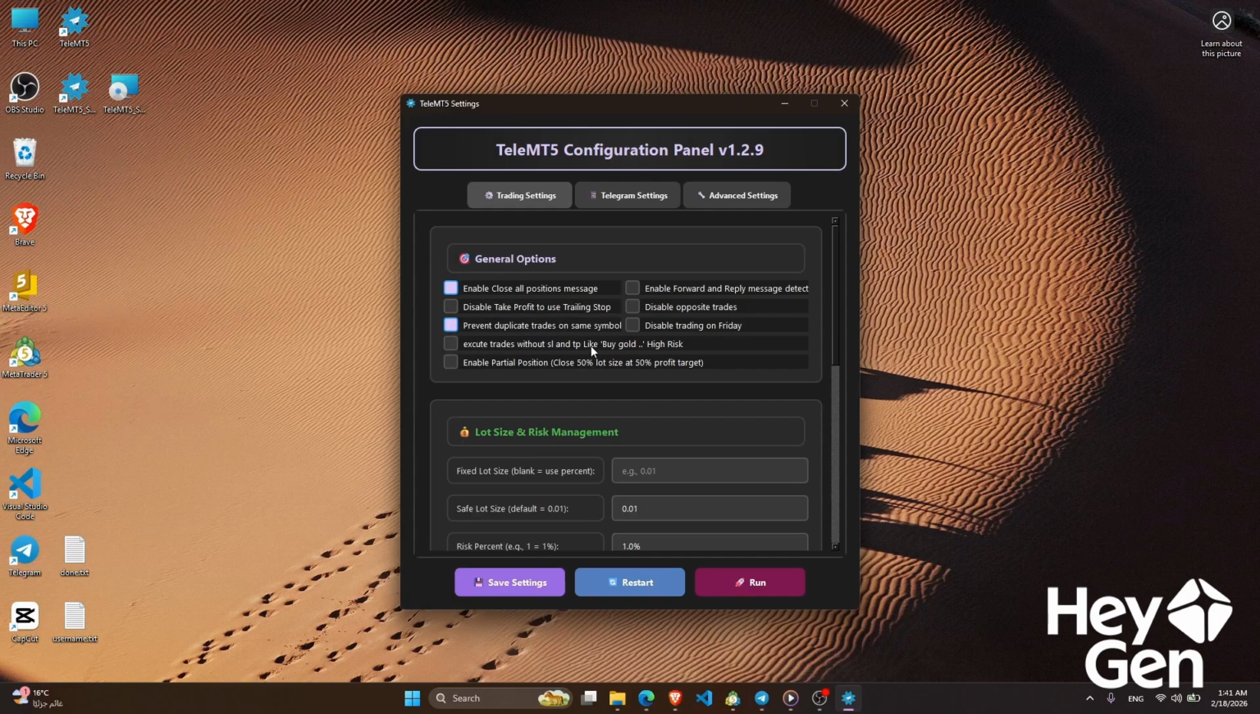This is for when the channel owner usually posts the trade without setting it and you want to take these trades. So what you need to do is check this specific option right here. Make sure this option is selected. And once that is done, when the trade reaches a level of profit, the system automatically closes out 50% of the total position in order to secure those realized gains.